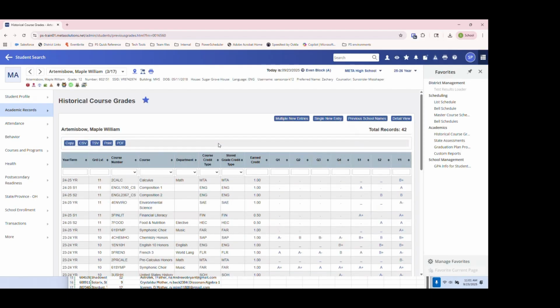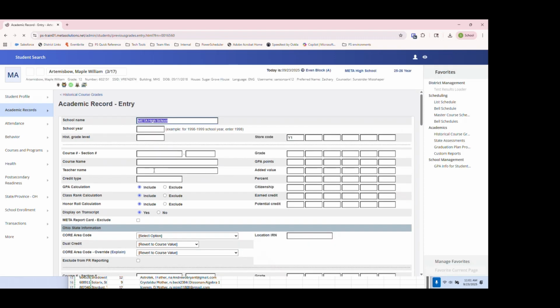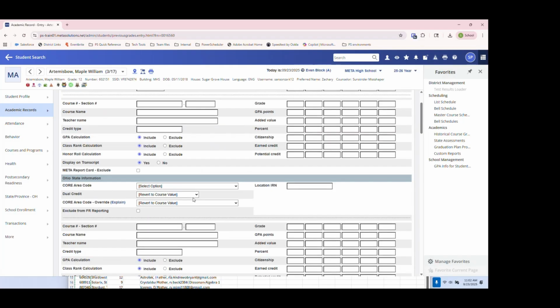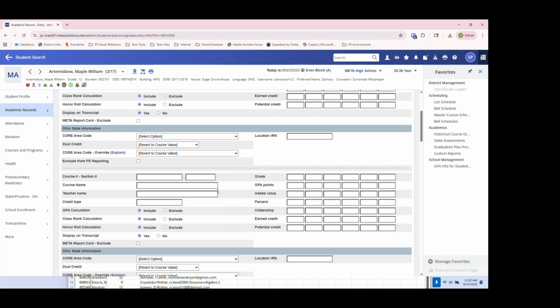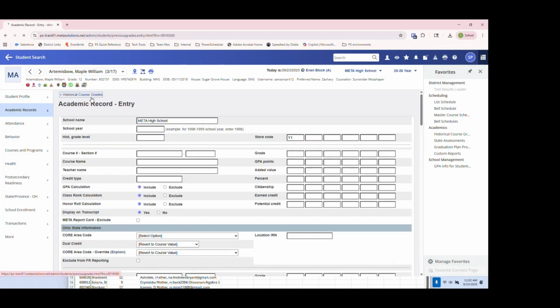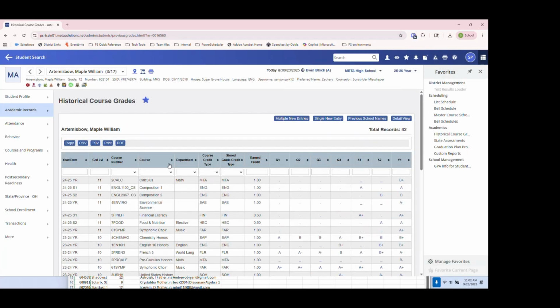The only other thing I want to touch on here is that you can enter a single new grade. So if a student took a summer course in another building and you need to enter that in here, you could do a single new entry. You could also do multiple new entries, which is just going to give you several columns per store code. So if you were entering their quarter 1, 2, 3, 4, semester, Y1, all the values for that information, and several classes, for example. So again, usually we're talking transfer grades.